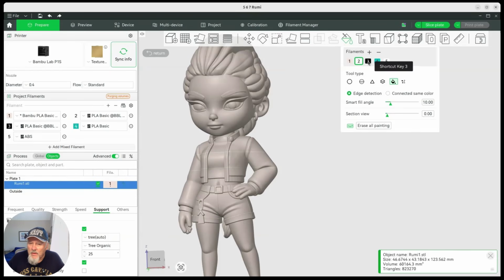So now if I want to give her black on that part of the shirt, go up here, give her white on this part and white on that part. So it seems pretty simple, but you need to play with this.